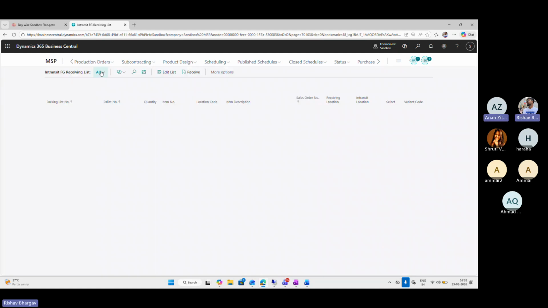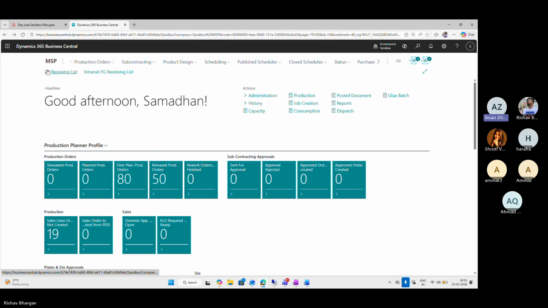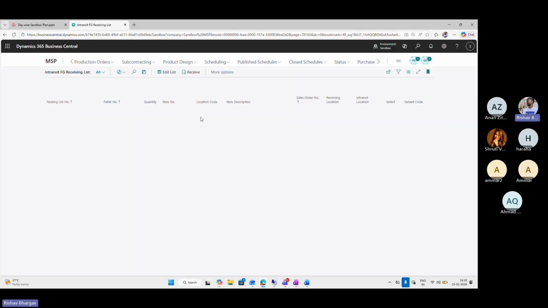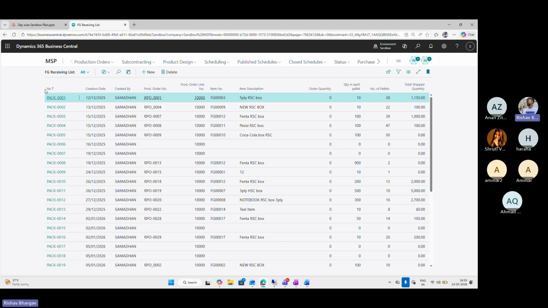Mr. Rishad, I could see here that the transit location is SH floor. Do we have such a location in our data that we sent you? Mr. Anand, this requirement is as per MSP.